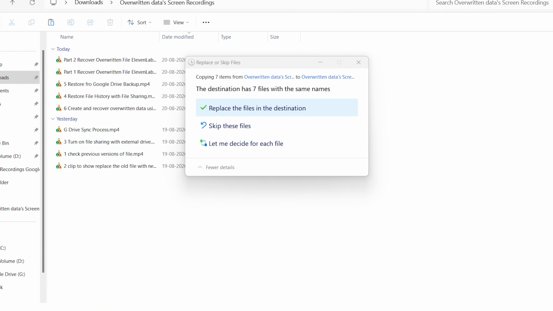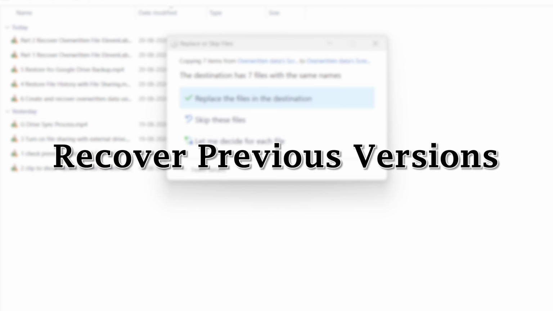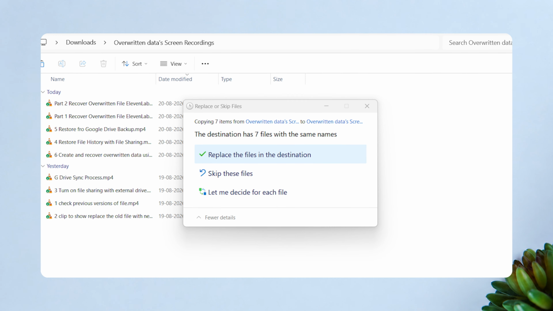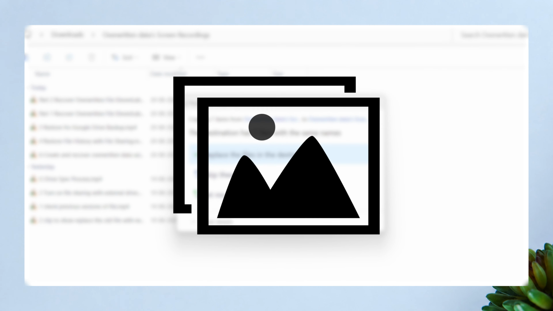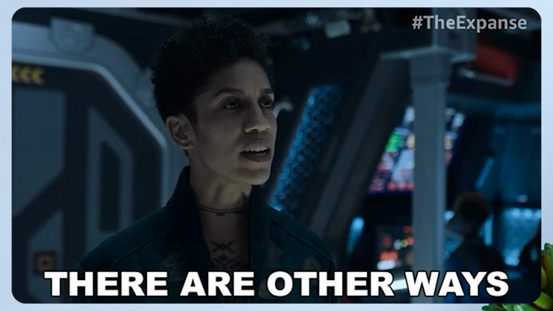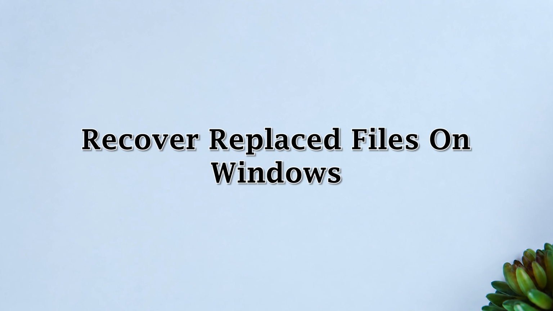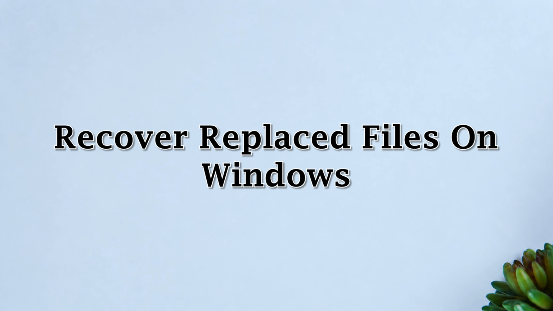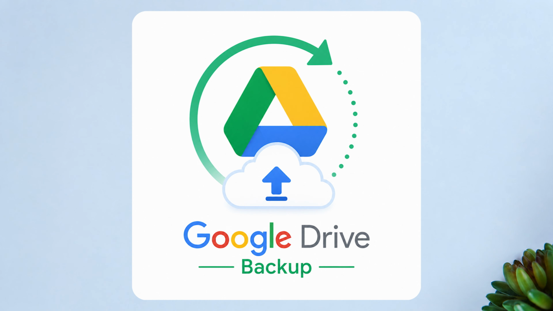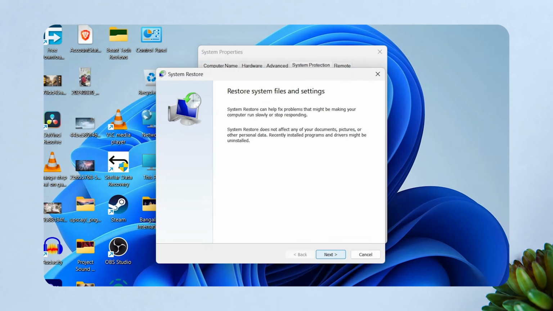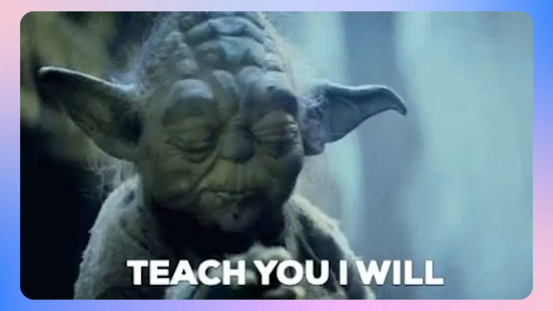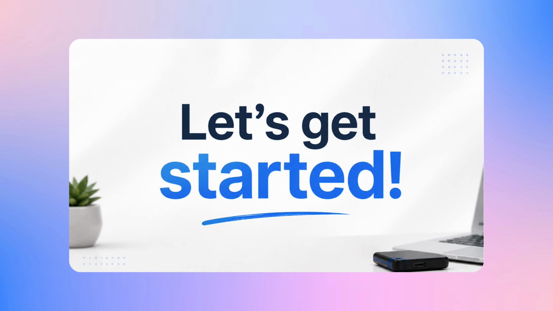Have you accidentally overwritten an important file on your PC and now need the previous version back? Whether you replaced an important document, photo, video, or another file, there are a few ways you can try to recover an earlier version using backups and Windows recovery features. In this video, I'll show you how you can recover replaced files on Windows using File History, Google Drive Backup, and, as a last resort, Windows System Restore. I'll also show you what you need to have available for each method, so let's get started.